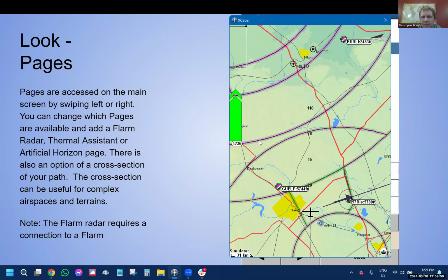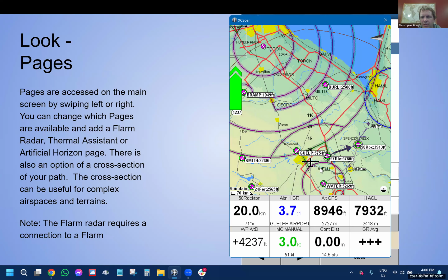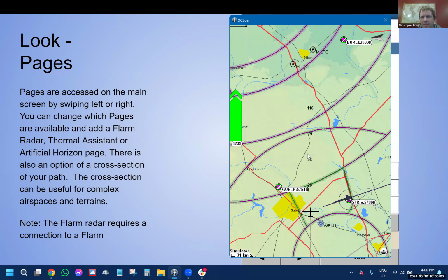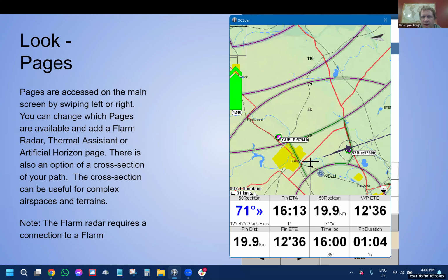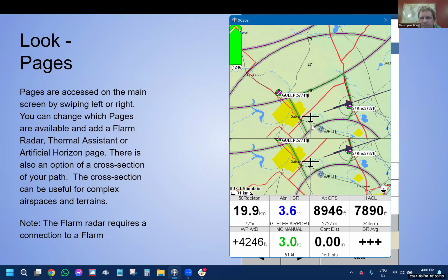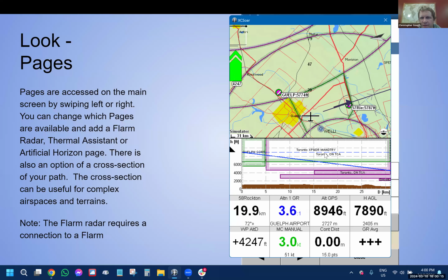So now I have my regular map screen that we've been looking at the whole time, full map screen with no info boxes. Now this is my auxiliary 1. You can also change the name to that. I changed the name to AAT task, but you can change the name of that to whatever you want. And then this is the cross section.